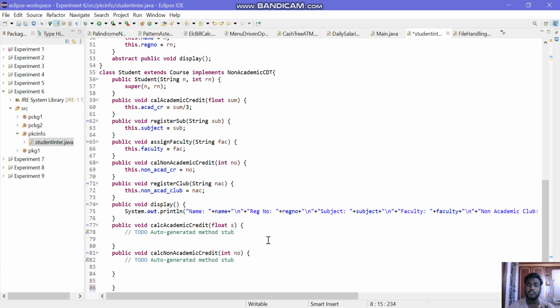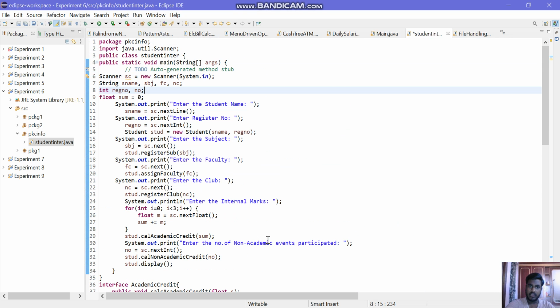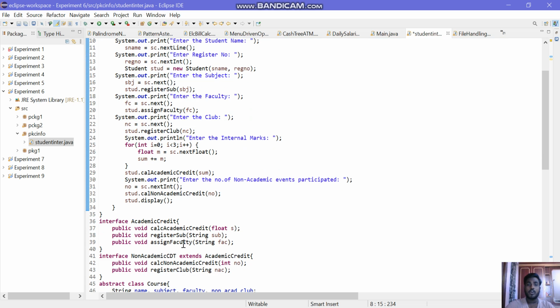It is not necessary to be in 2.0000. It can be just a simple whole number or decimal number. So I'm using int number. I'm completing this program. I'm giving the first, creating a package. I'm inserting the details, and I'm creating two interfaces such as academic credit, non-academic credit.